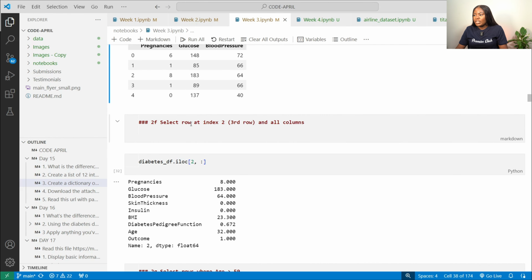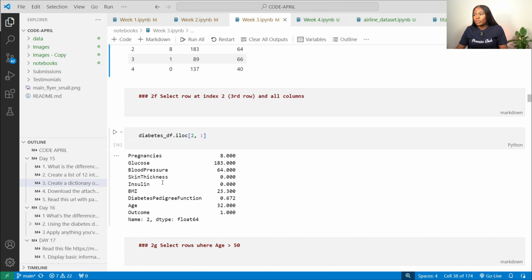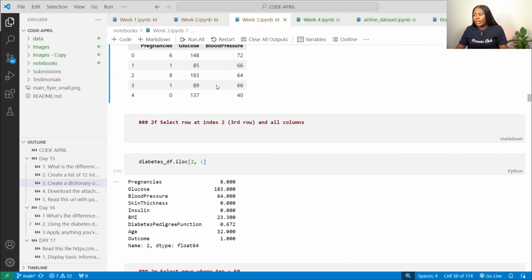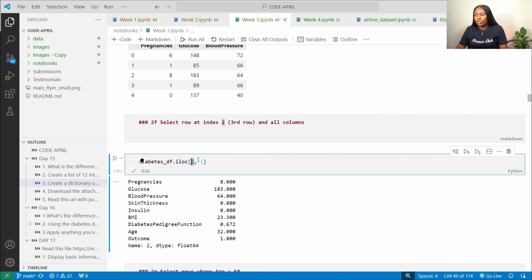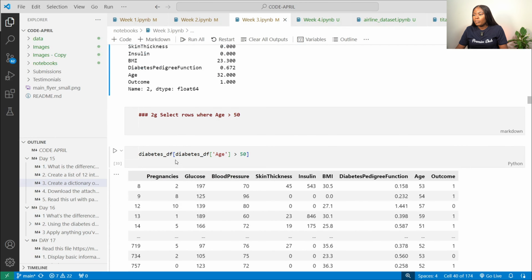Now this is select row at index 2, the third row, and all columns. Give me the third row and all the columns. Otherwise this would give you all the rows and all the columns, so index 2 shows the third row and all the columns.